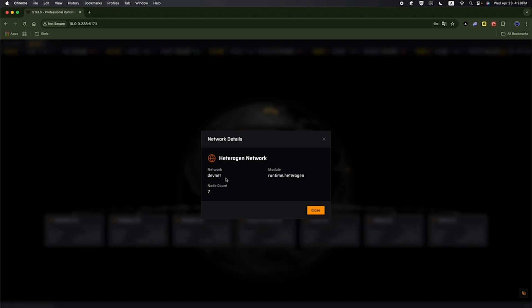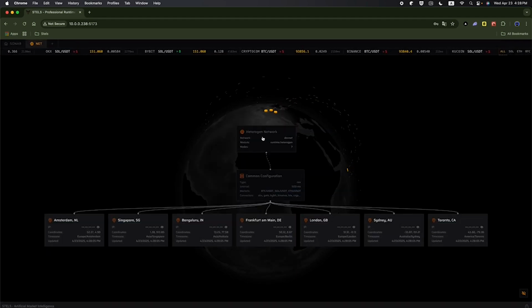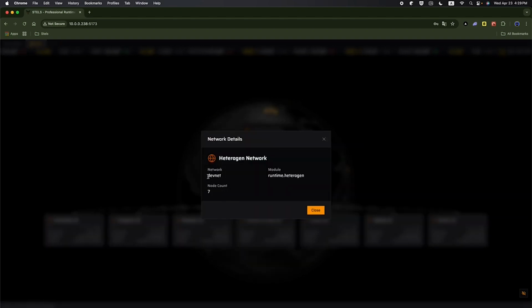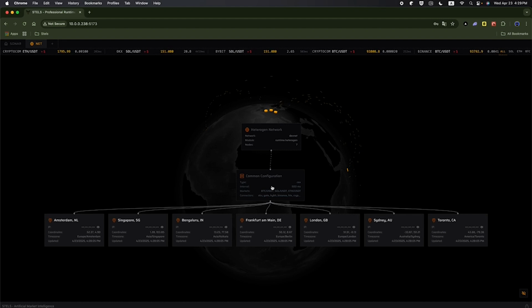There is key information about the network structure, and I'll explain it now. There's a main sector of the heterogeneous network that indicates what kind of network it is, which module is responsible for forming this network, and how many nodes are deployed. These are real nodes running in different parts of the world today. In this case, there are 7 nodes. Main configuration.